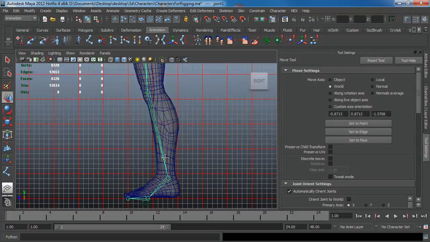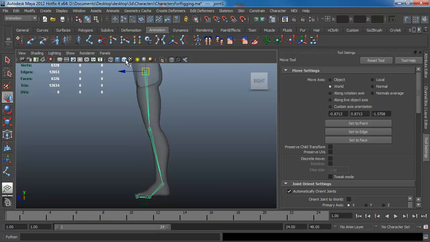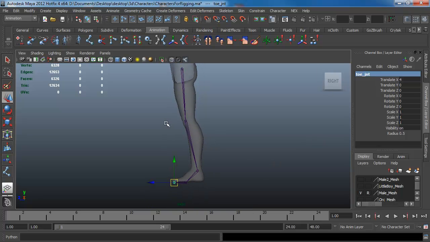From this point, I will rename all my joints. I'm going to turn off my grid right now and turn off my wire, so it's a lot easier to see my joints. I'm going to call this, just keep it simple, keep everything lowercase, thigh joint, knee joint, ankle joint, ball joint, and toe joint.